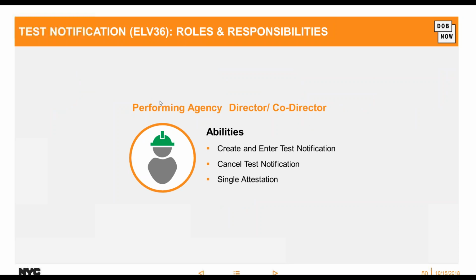Roles and responsibilities. Performing agency director or co-director can create and enter test notification, cancel test notification, single attestation.